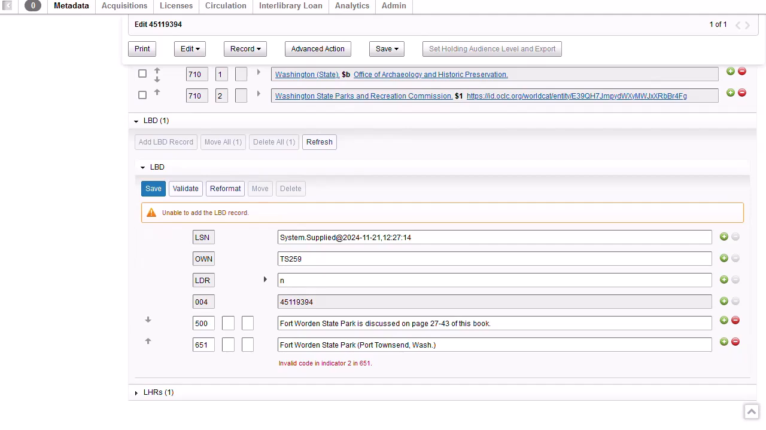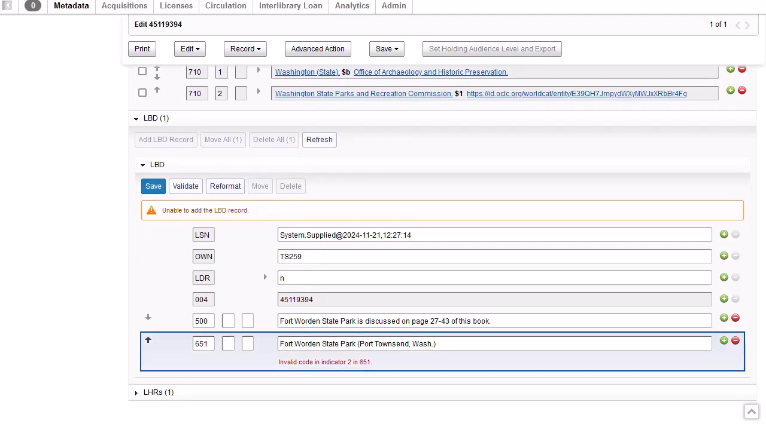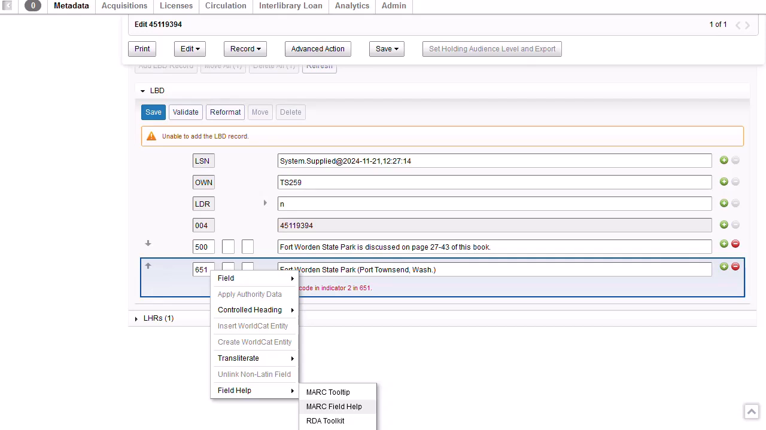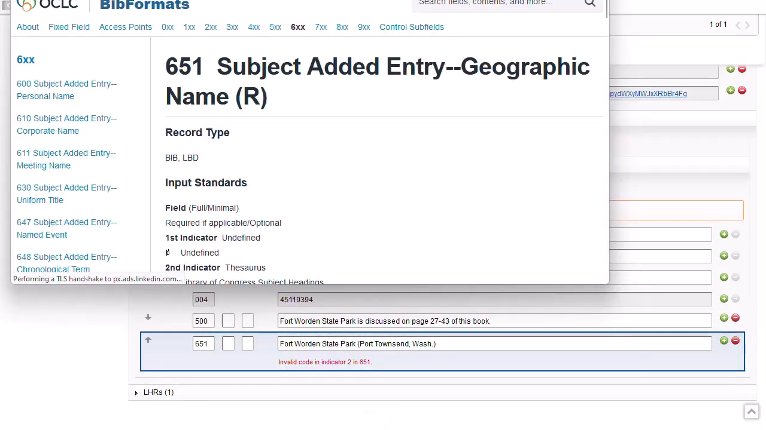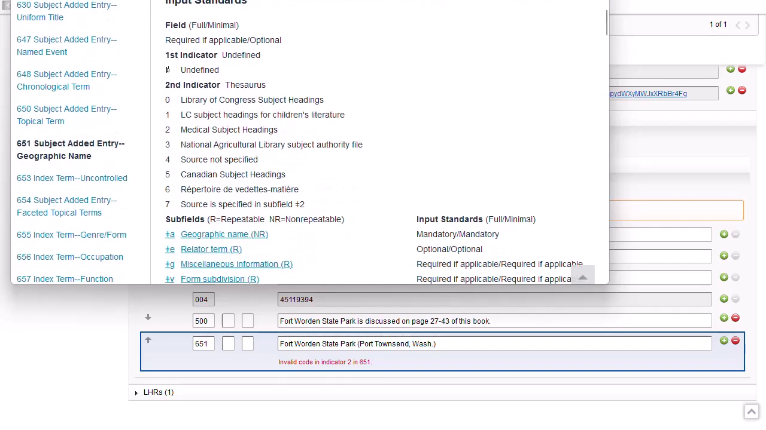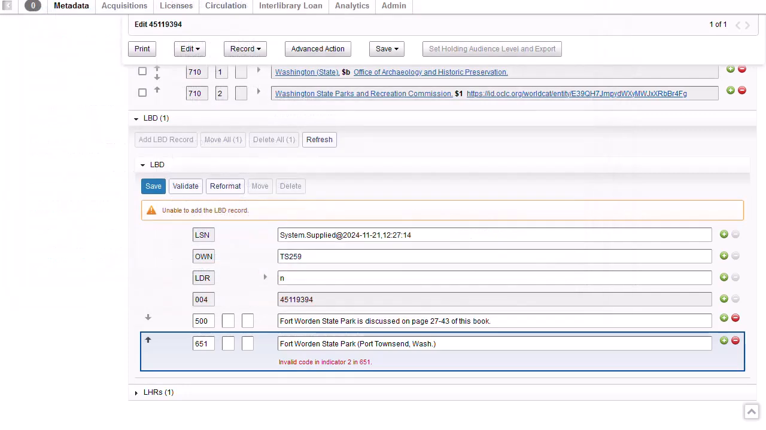And the system finds a validation error. Just as in editing the WorldCat record, I can use MARC Field Help to look up the correct indicator value for the 651 for an LC subject heading. To do that, I'll right-click and select Field Help and then MARC Field Help. And Bib Formats and Standards opens in another window. And I can see that for 651 the second indicator should be 0. I'll add 0 for the second indicator, and then click Save.